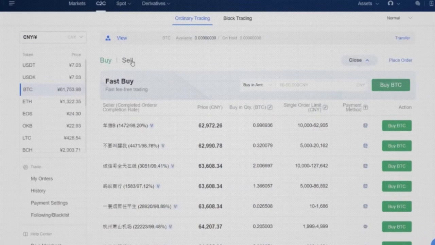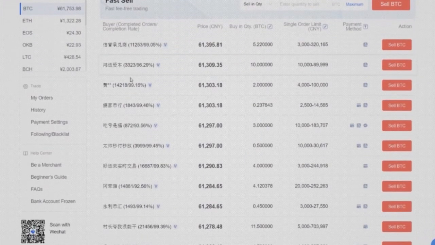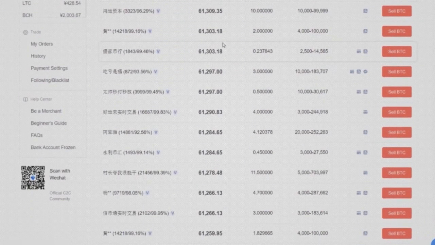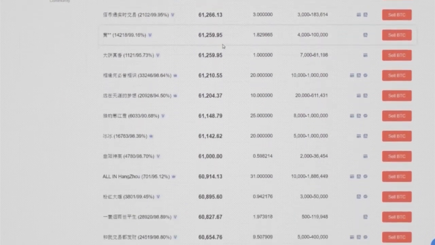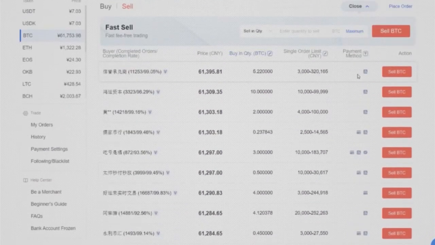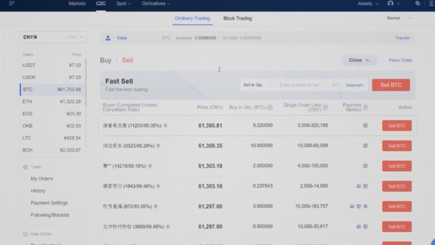And then, of course, if we want to sell, these are all the people that are attempting to purchase Bitcoin, and we could sell our Bitcoin to that individual. So this is a really cool feature that is not offered in many other places. So definitely check it out if you want to have an easy on-ramp onto this exchange and into the cryptocurrency space.